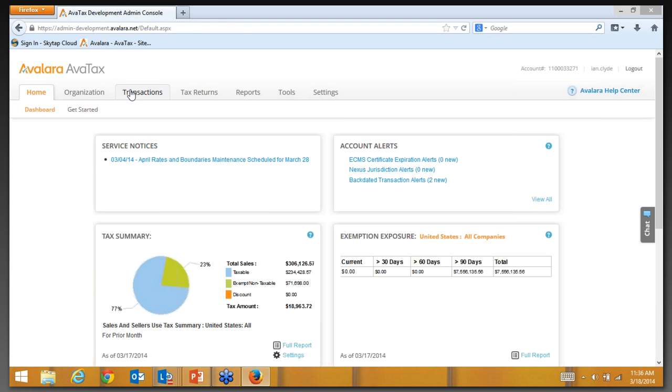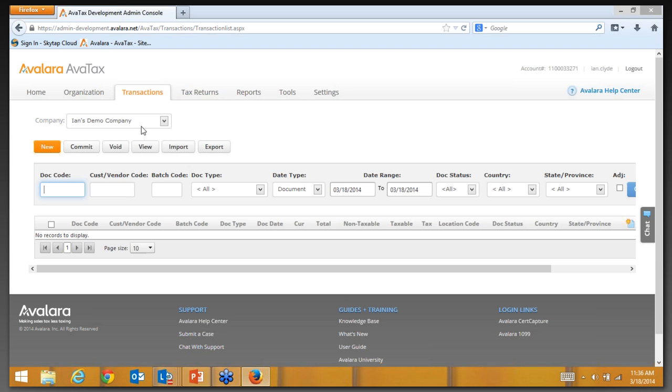Let's jump over to the Organization tab, and let's jump right into that Transactions tab.